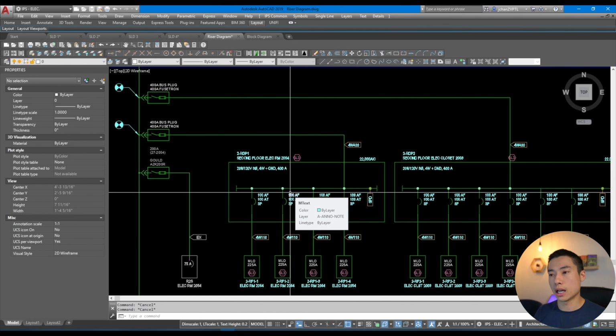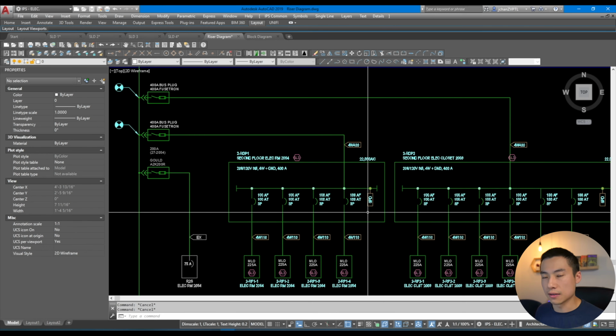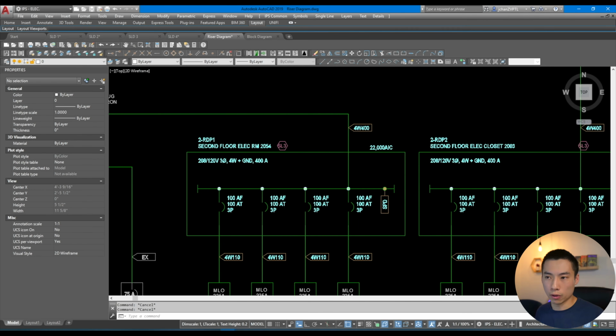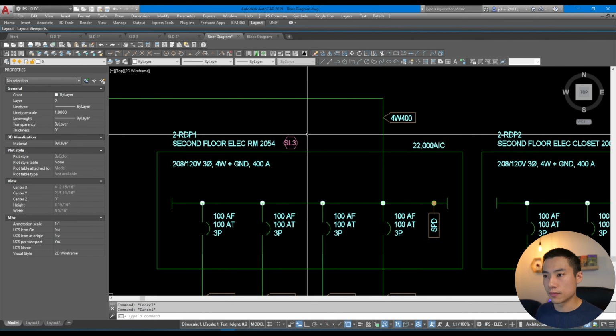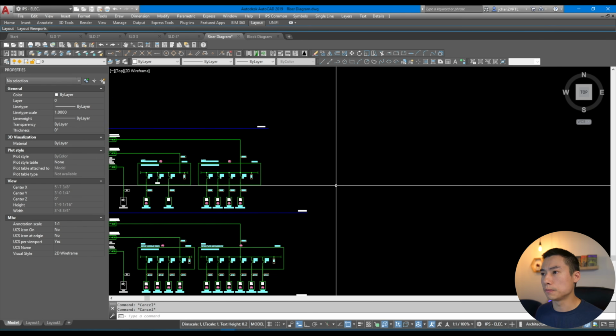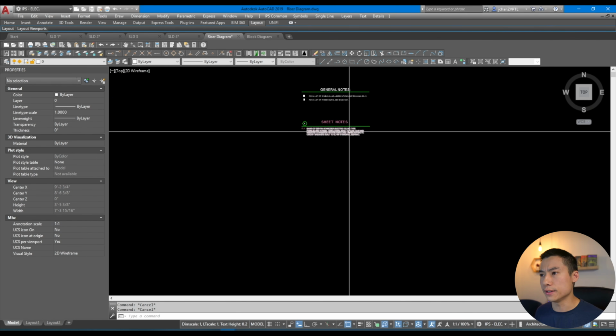So your riser diagram would literally just be a tap off of your busway to a distribution, and then you'd have your branch panels beneath that. And then you can reference a single line for more information. For this project, it just made sense to put it on here. So we put all the information such as the panel name, where it is, this note SL3, wherever it is.